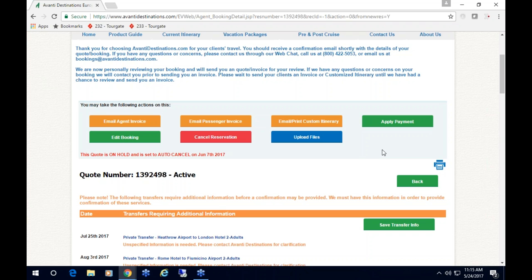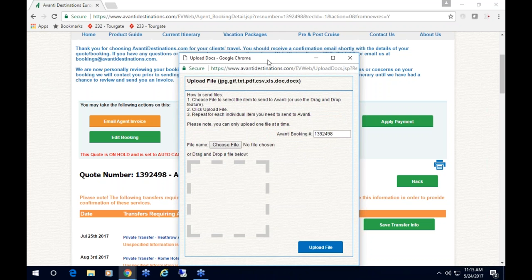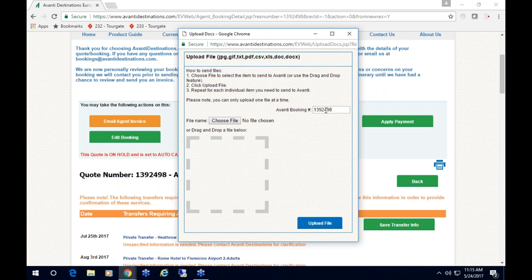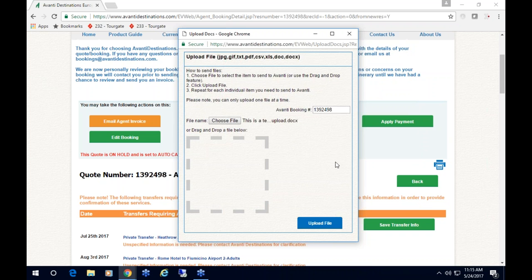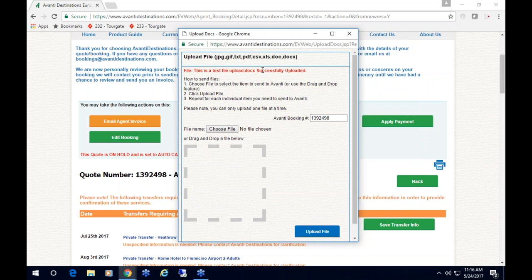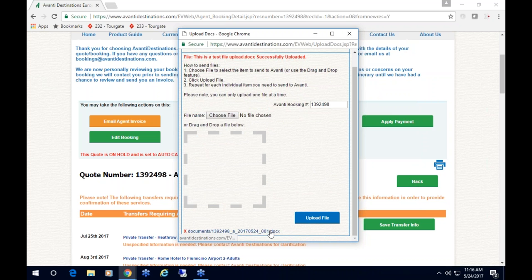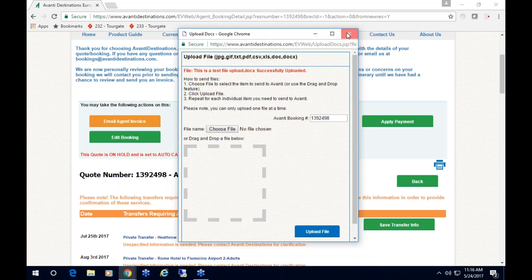We also have a brand new function called Upload Files. This is a way for you to send information directly to our booking system that pertains to this specific reservation. An example would be if you book a product that requires a scanned copy of the passenger's passport, then instead of emailing it to us or faxing it to us, you can use this new feature to upload the file. The way it works is you click Upload Files. In the Upload Docs window, you'll have the booking number already in here. You can choose the file. Once you've selected the file you want to upload, you click Upload File, and it will tell you that it's been successfully uploaded. You'll see a list down here of that file. So really easy to use.